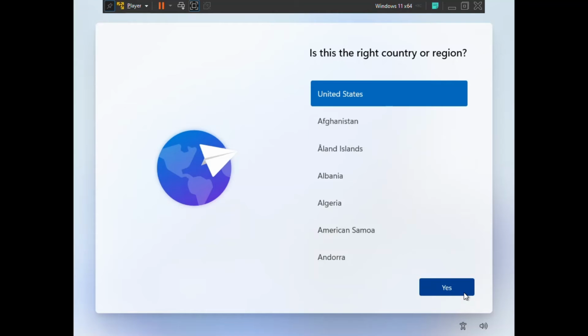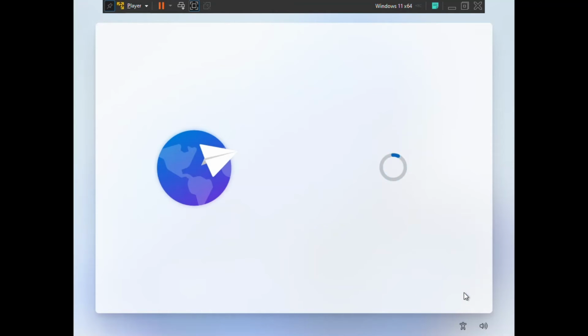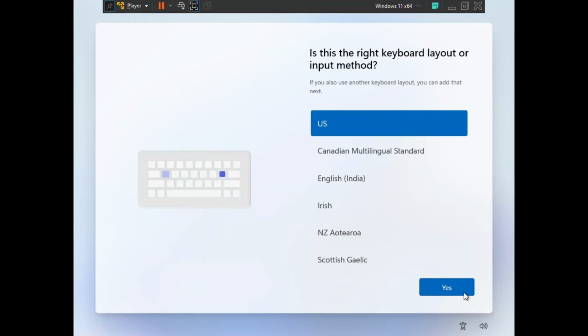As you can see, these are the basic stuff that you can do yourself. Choosing your country, choosing the keyboard layout, the region, typing your name and the rest of the stuff. You can just go ahead through the on-screen instructions and complete them yourself. So this is not a big deal. It's pretty much simple, just like installing Windows, as we are doing right now.